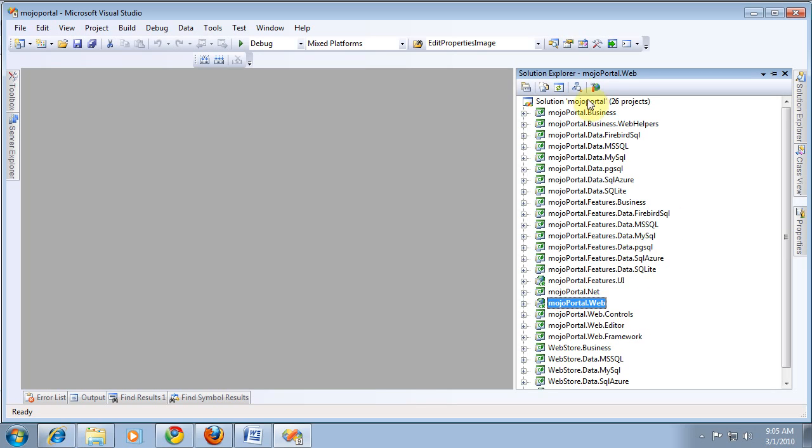Then we have the business layer, and then we have the various data layers, and then we have the features split out of the core project. So the core project is very minimal. It only has the HTML feature. All the other stuff is optional. You could conceivably leave that stuff out if you wanted to only build custom features and use mojoPortal just as a framework for your custom features. You could do that. But typically you're probably going to want to use all the features.